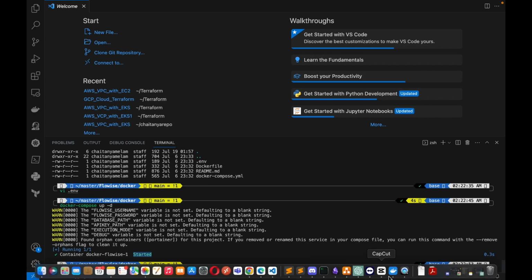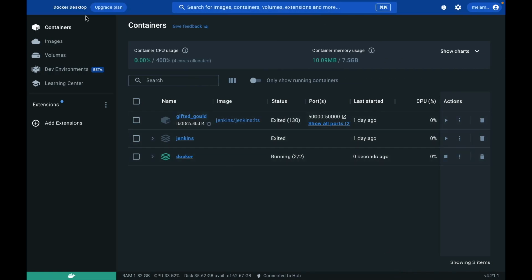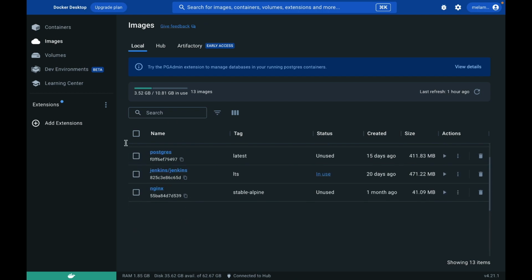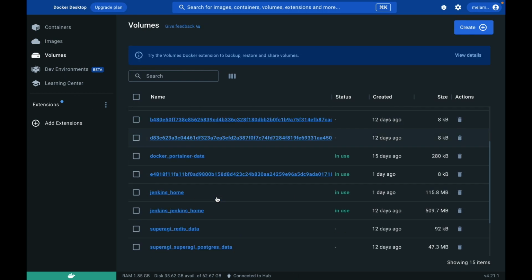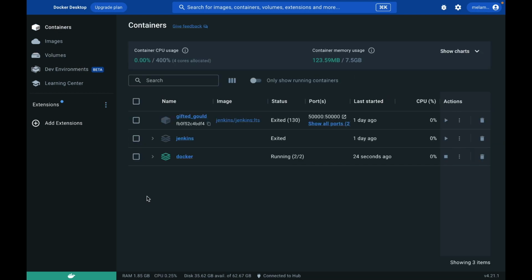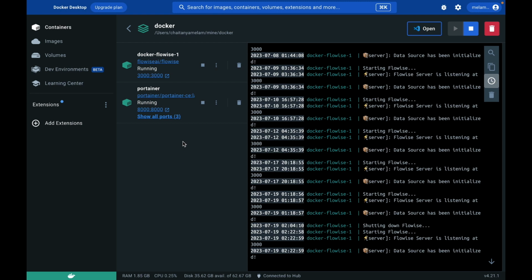So to check this, we can go back to our Docker. This is the Docker Desktop. Whichever containers you create on your local machine will show up here. If you see the images, we have multiple images. I have downloaded multiple images, volumes, and these are the volumes which are allocated. And the main part is the container. So I think my container will be stored in here.